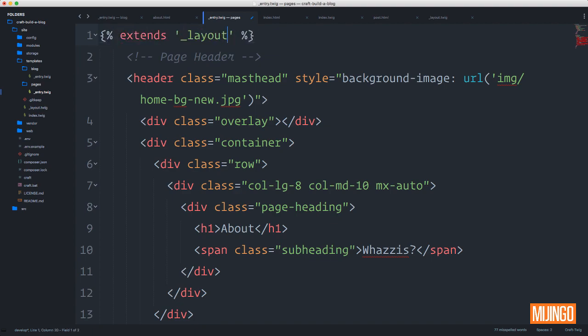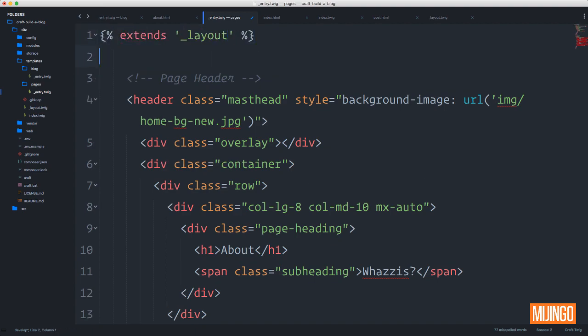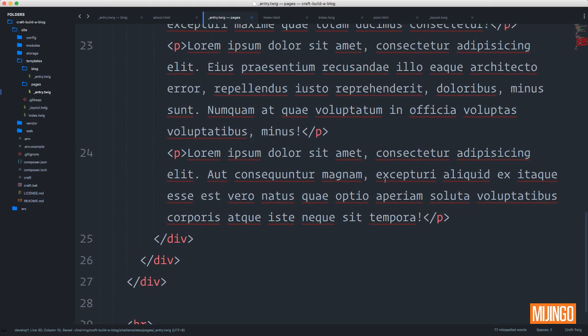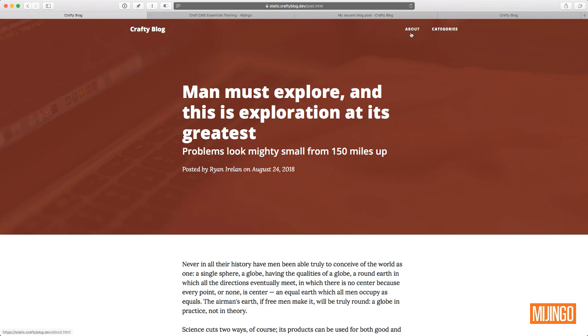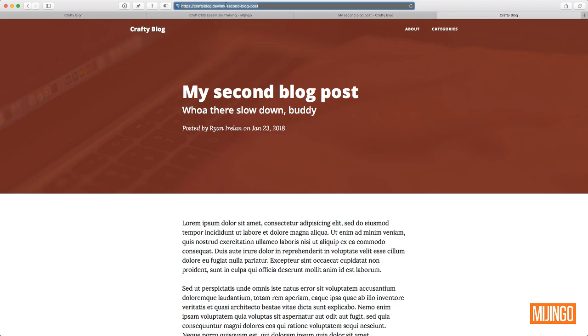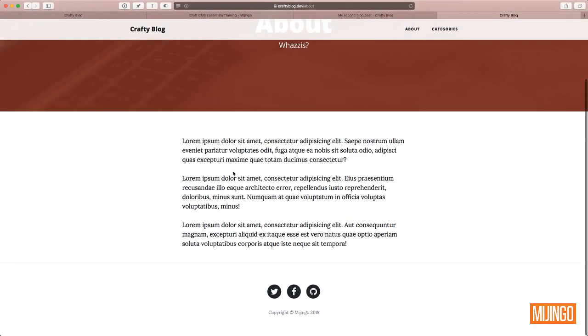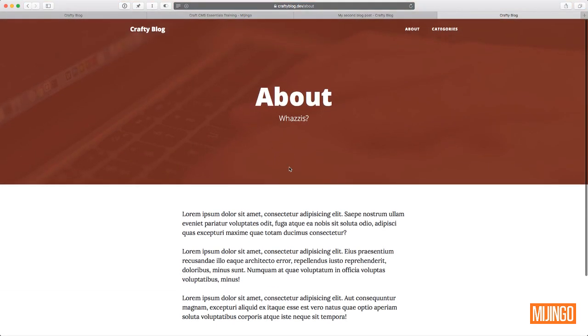Extends layout. I'm going to define our block called main and drop that in. So if I go to, it's my static site, if I go to slash about, all right, good. We get our about page with some sample content. So let's go ahead and bring that to life.